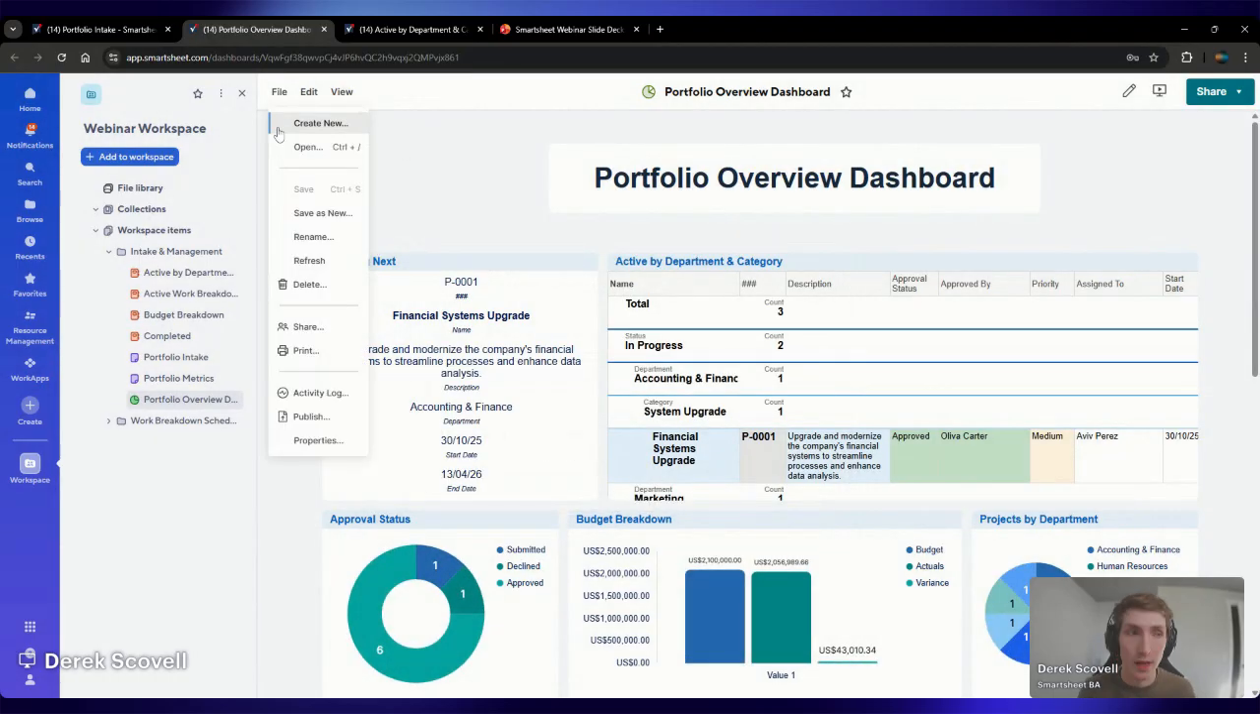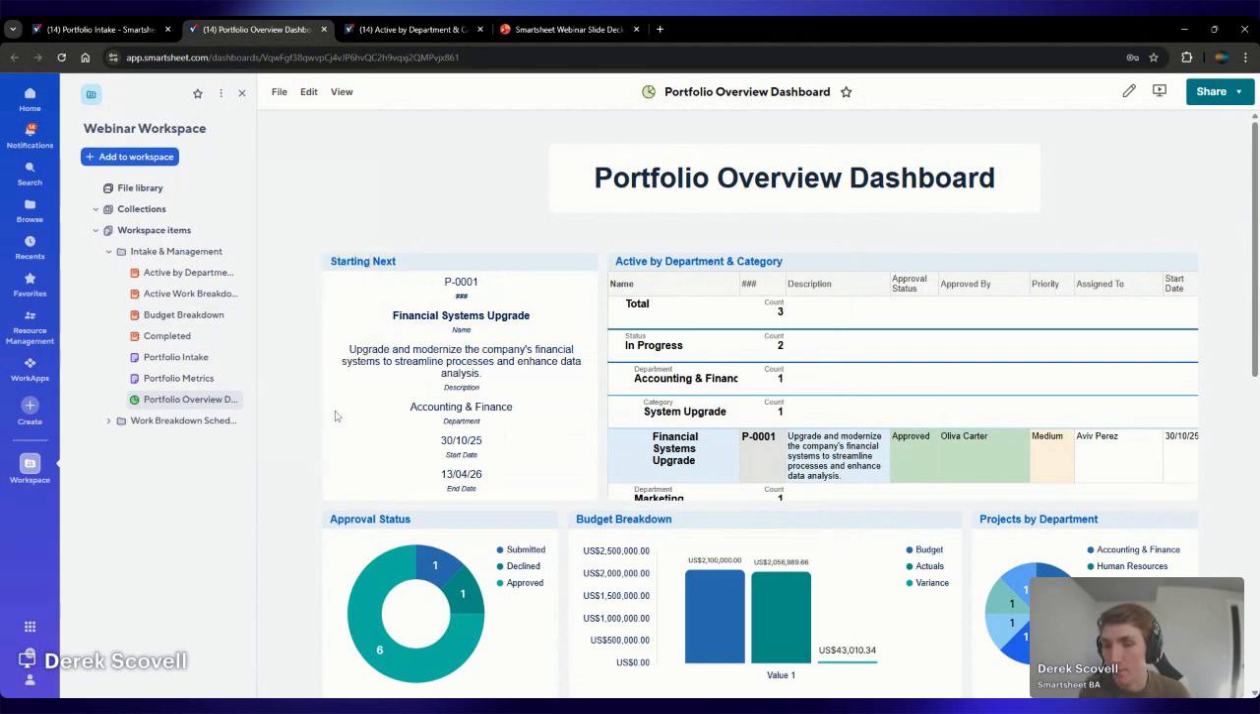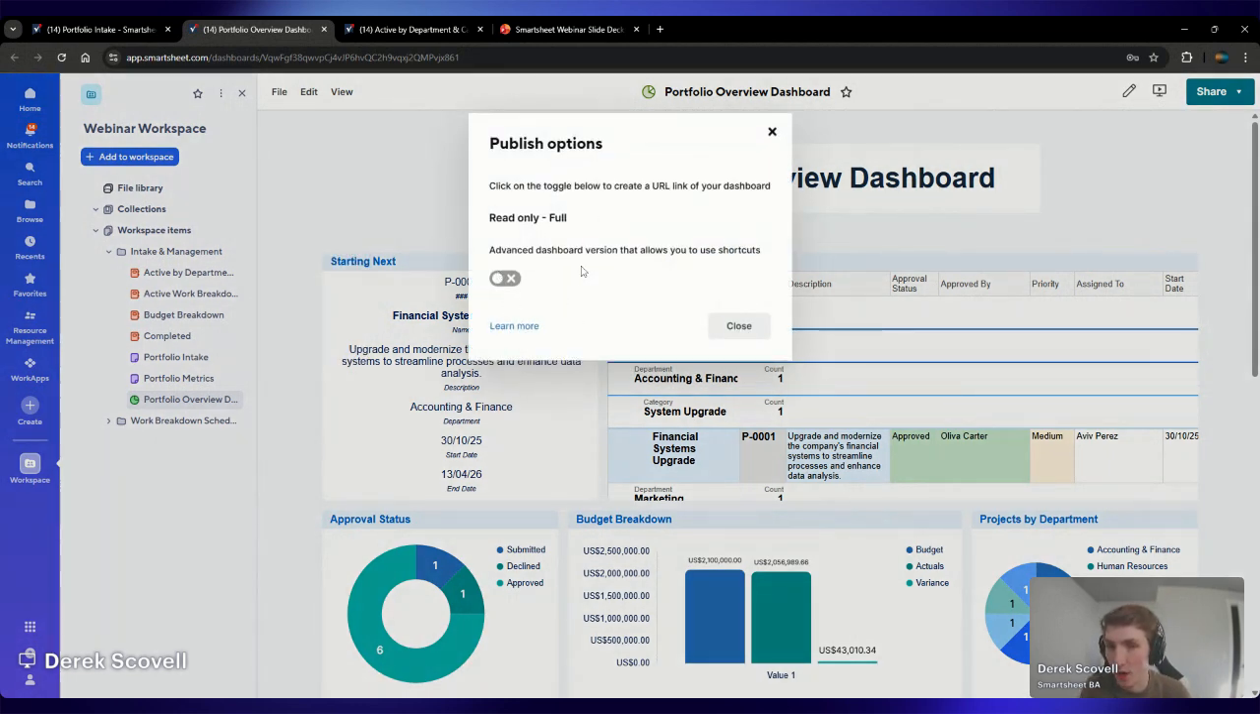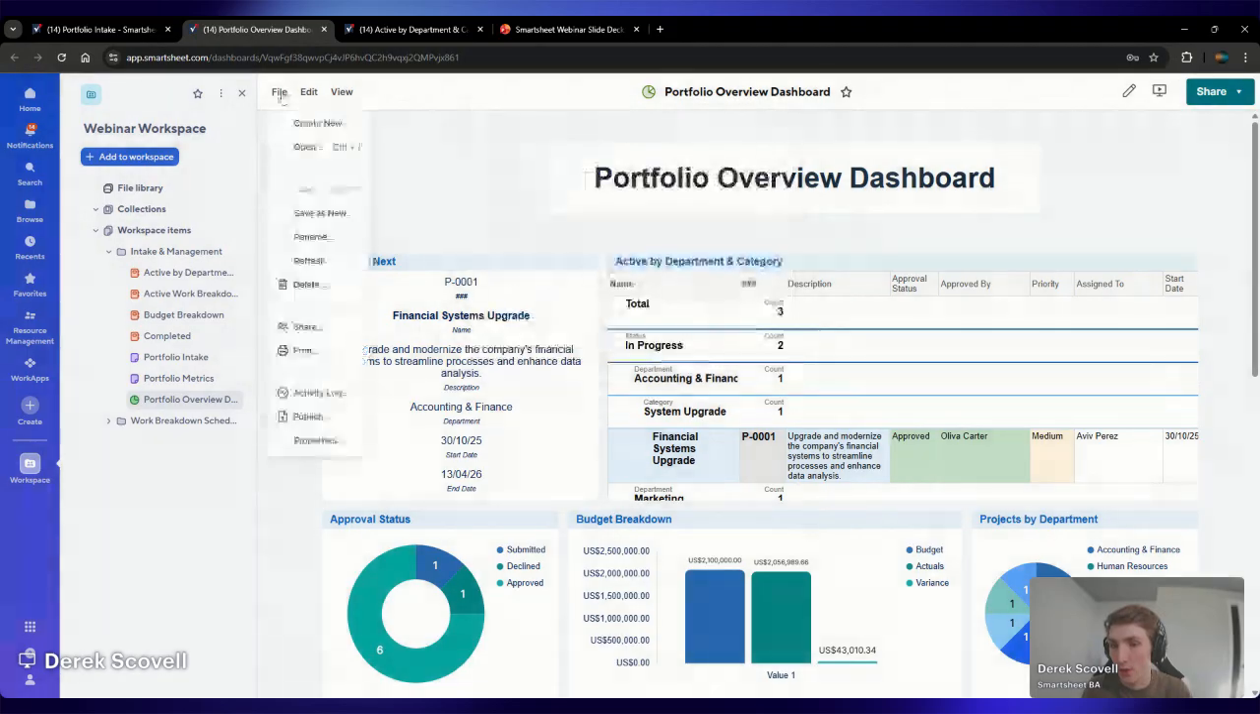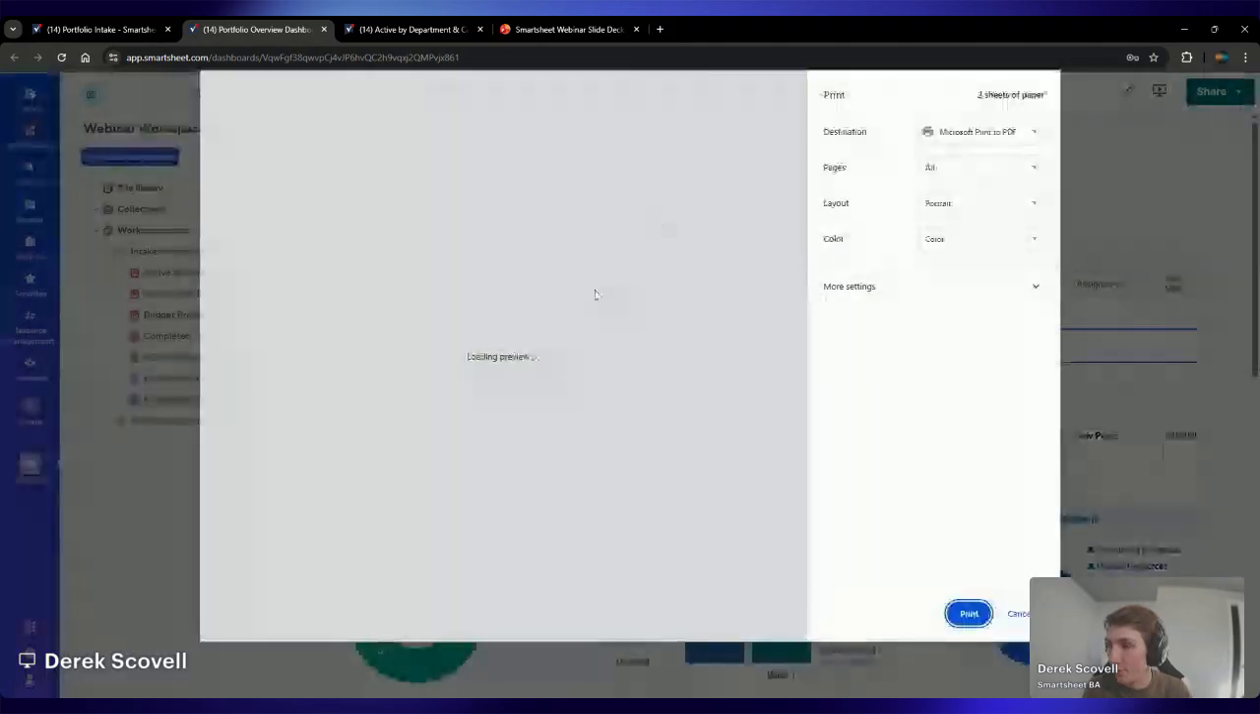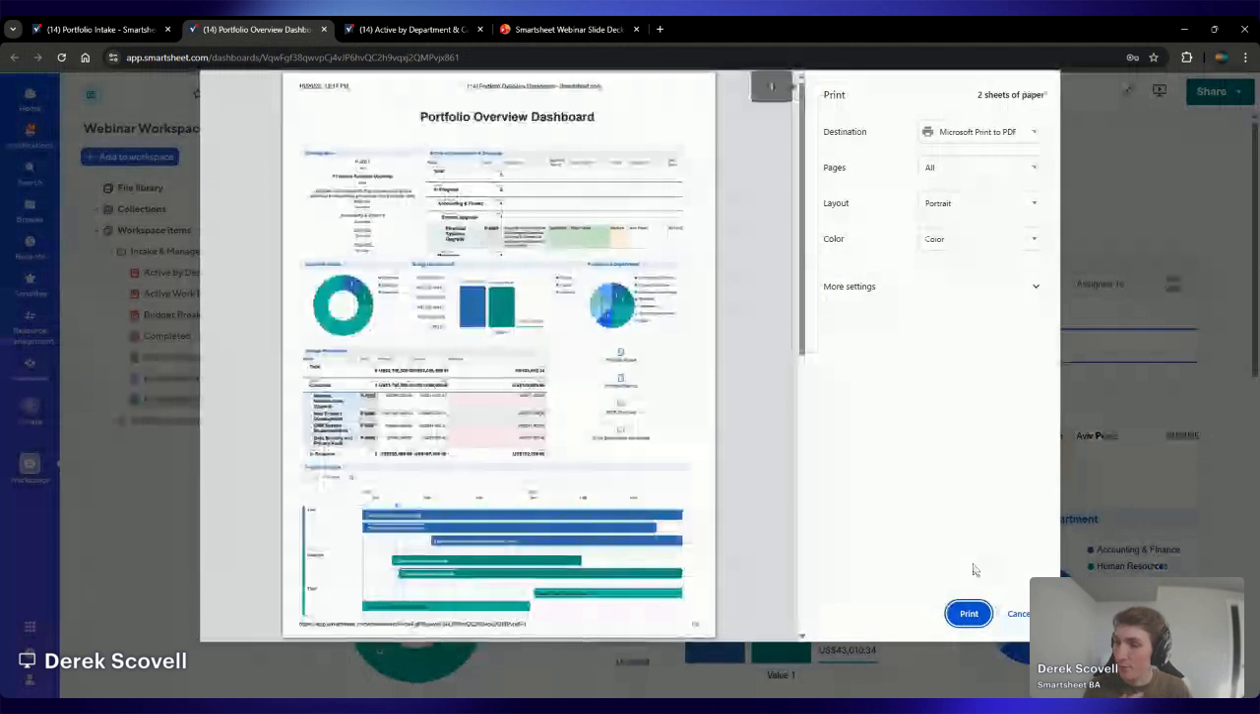The other way we can do that is with this publish button. So this creates a publicly accessible URL. We can revoke that at any time. So if we want to pull that back, we can, but this just allows it to be shared to external stakeholders or anyone that you would like to be able to view the dashboard without having a Smartsheet account in your organization. You can also, of course, print this and attach it as a PDF. But if you do it via the link, then the most up-to-date information is pulled every time that link is accessed.